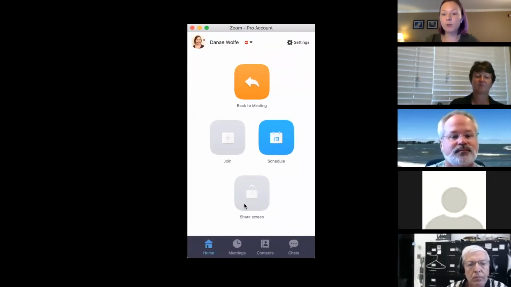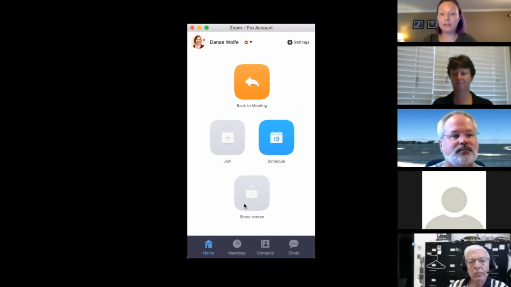And then the third way that you can schedule a meeting is from your Zoom client on your desktop. If you open your Zoom client, you have this nice big button on the home screen, hit schedule.